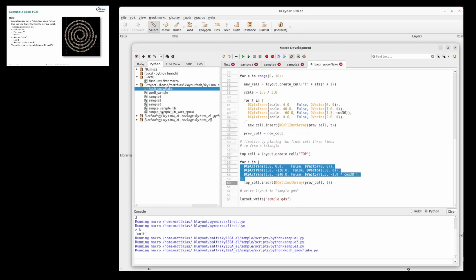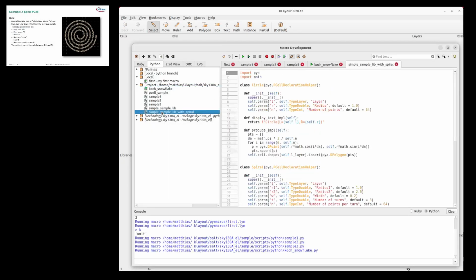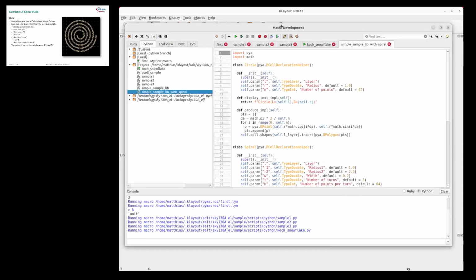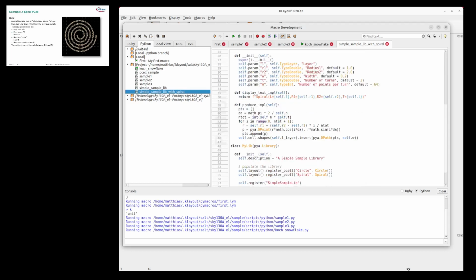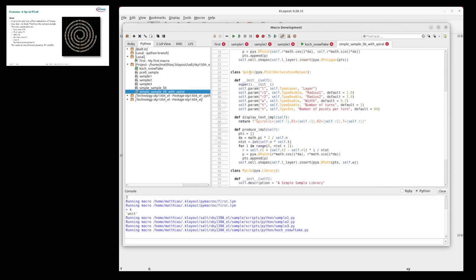Let's open the spiral sample, and this is the fully worked out exercise. So you see here I have also included the original circle p-cell. This is the code we just looked at. And then below I have the spiral implementation, which doesn't look much different from the circle p-cell, except that it has some more parameters here. Of course, a different text here.